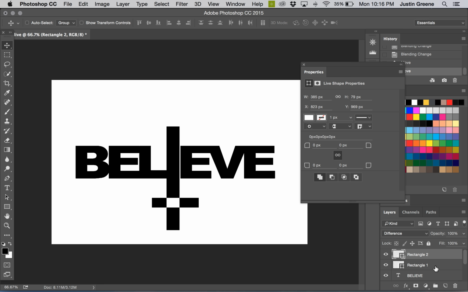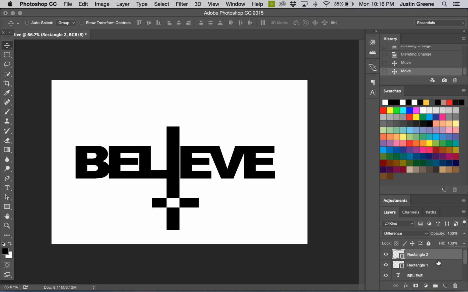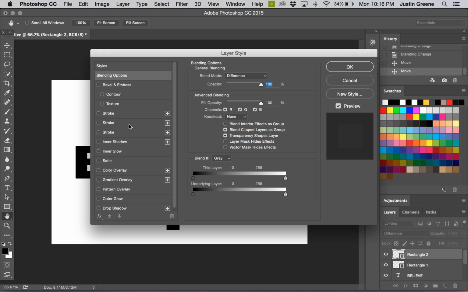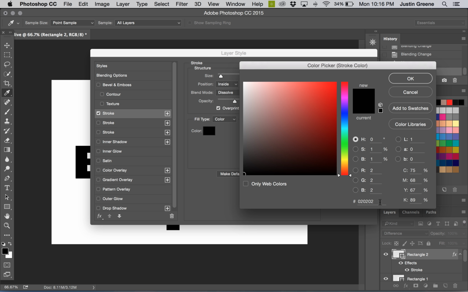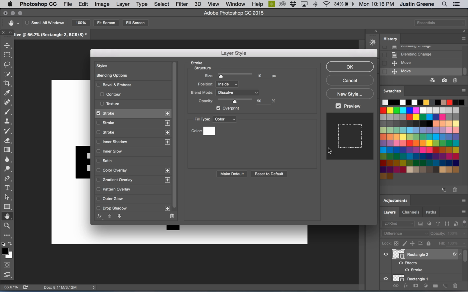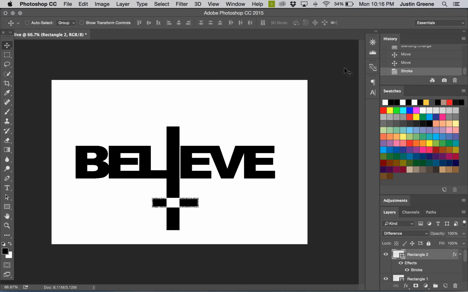And then you're going to add a stroke to both of these. So click on the first one, add a stroke. Set the stroke to 10 pixels. Change the blend mode to Dissolve. The opacity at 50%. You're going to change the color to white, FFFFFF. Says OK. Creating kind of a glowing, crumbly cross.